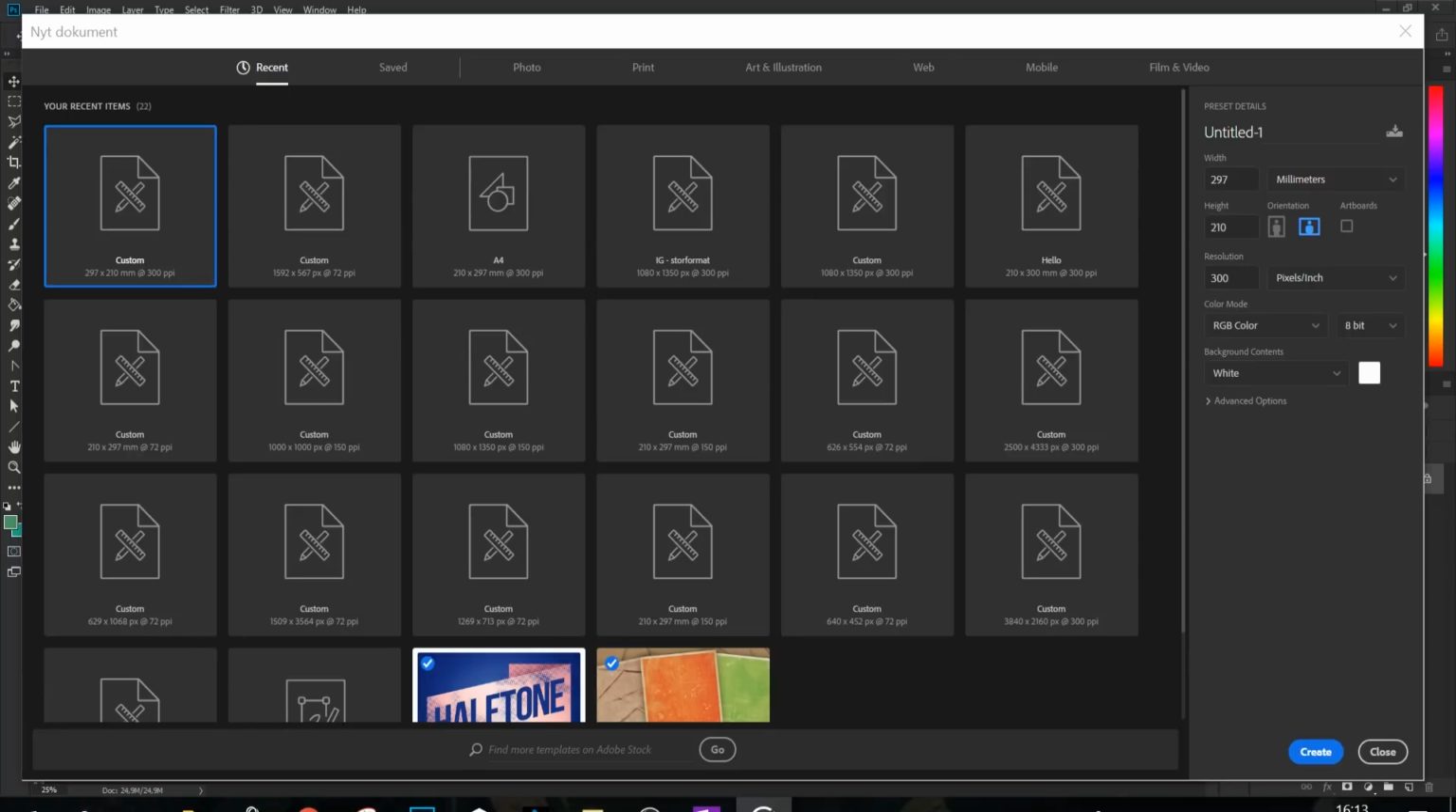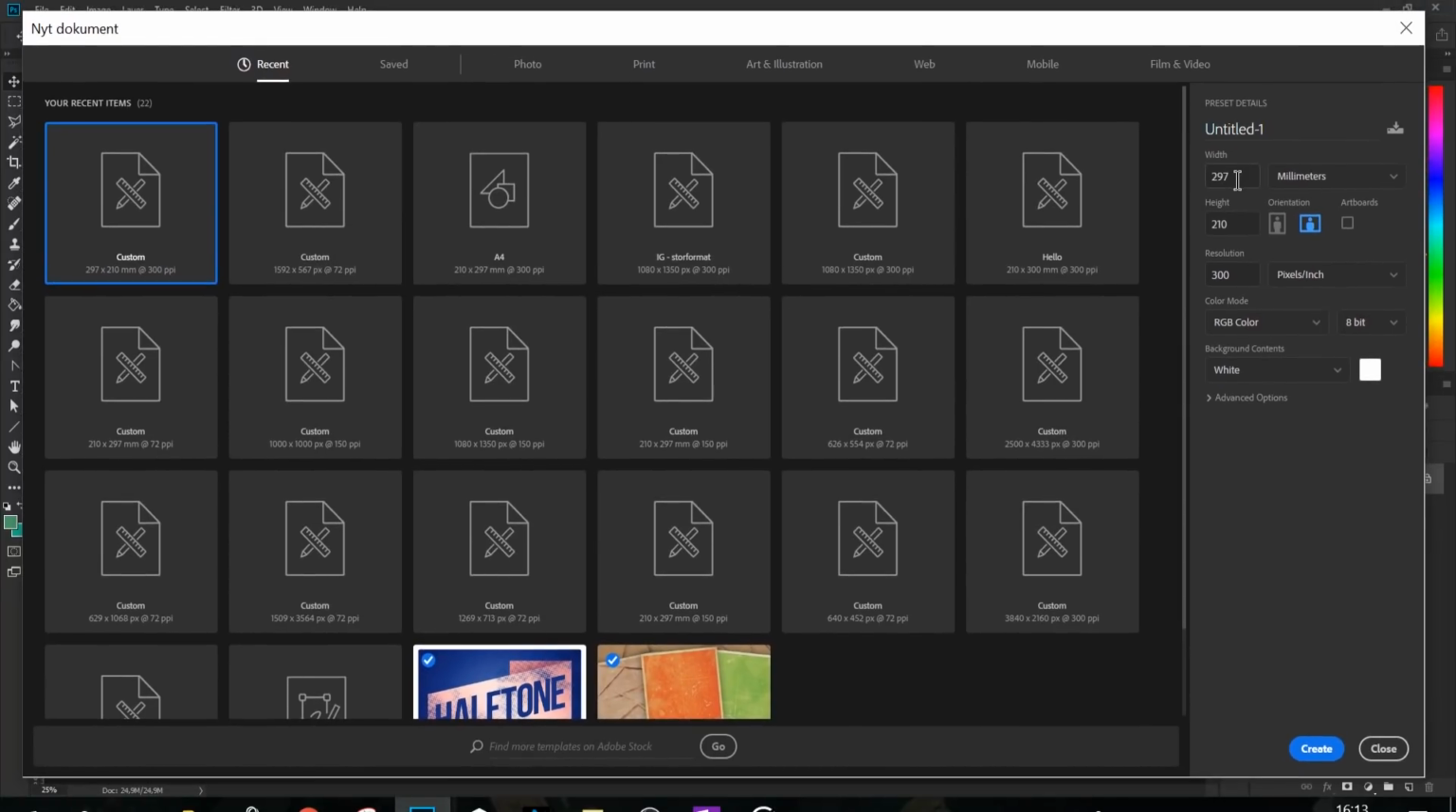When you're creating a new document for a drawing, there are a few details that you can specify: the width and the height of the document, the measurement units, the document's orientation, the resolution, and the color mode. I always start out by choosing a preset equivalent to an A4 paper size, and that is for no other reason than the fact that A4 is the standard letter size in my country.